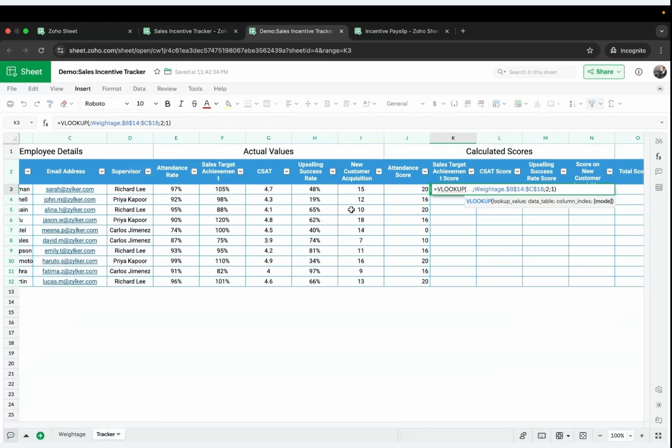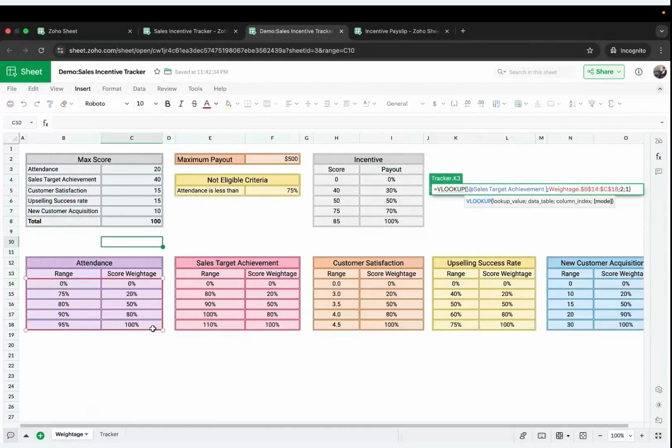I'd like to reference sales target achievement, so I'll select this cell. And I'd like to have the weightage scores of sales target achievement. So I'll go back to the weightage sheet and see in which columns we have the sales target achievement. It is in the E and F. So I'll simply change that here.